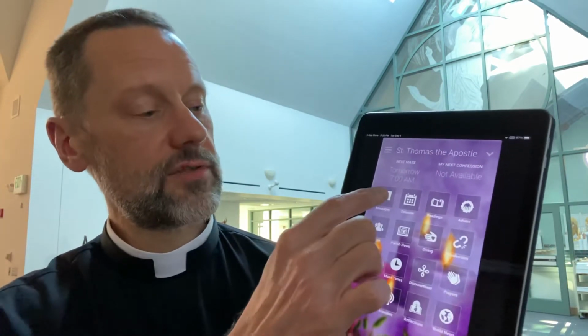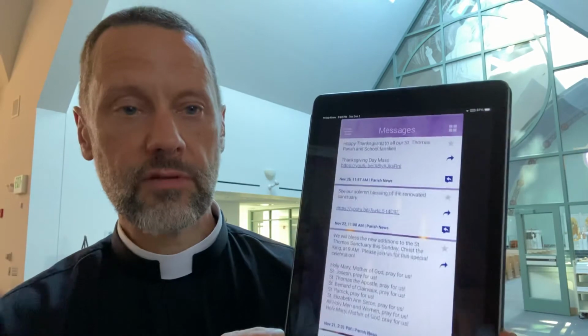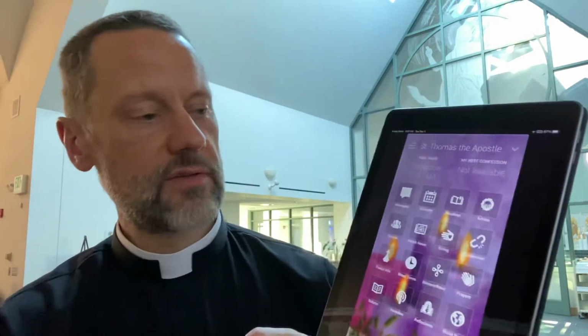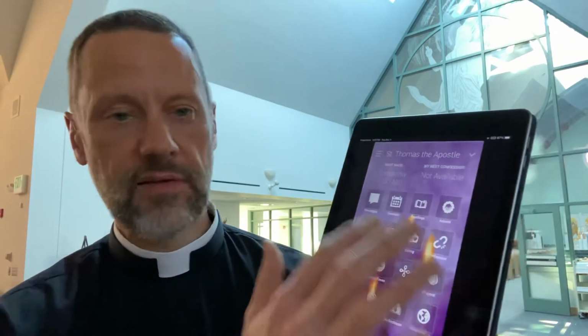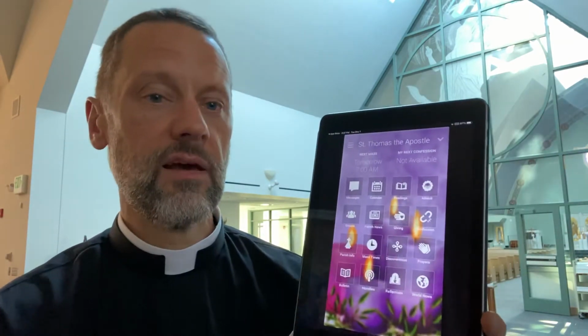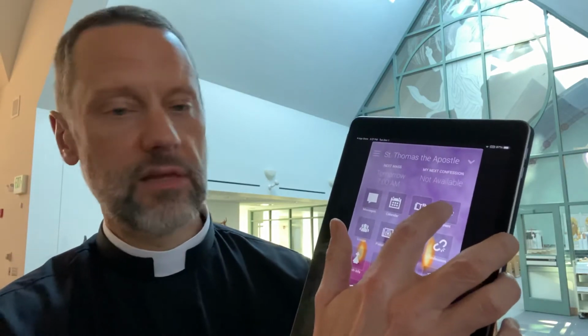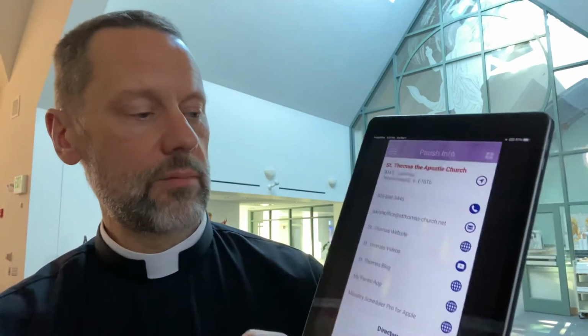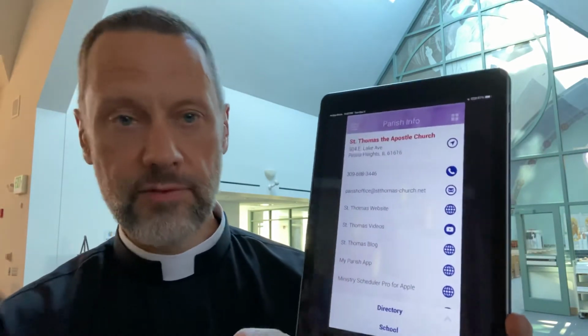Some helpful things that you'll see will be messages here, and so this will have the last messages that are sent out to keep people up to date about things happening at the parish. I'm going to return back to the main menu by touching the square up there. You'll see, in addition to that, this Advent wreath, and so during this Advent season, there's some specific Advent information that you may find helpful. There are meditations that you can make use of during the Advent season. There's also information about the parish or about Mass times. I can bring up information that would link you to the website or to our directory and so forth.